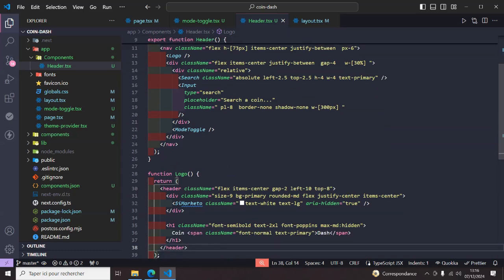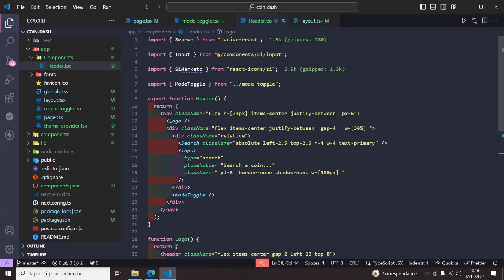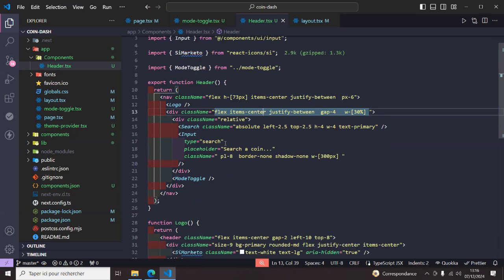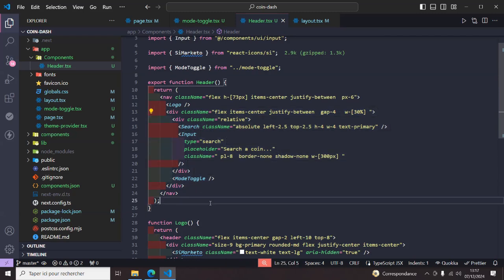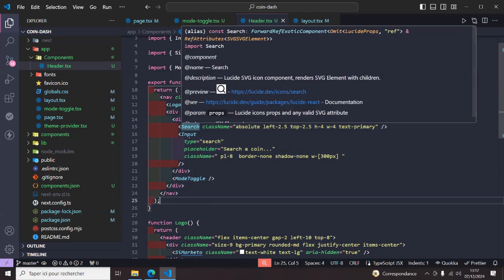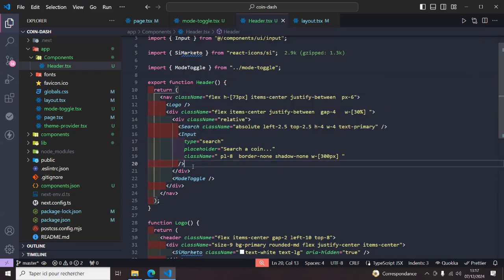This logo functional component is going to be added at the top, right under the nav tag, and those are the utility classes for the nav tag. And here we are going to add this div. This div is going to have the search icon and the input, so we basically wrapped these components inside one single div.